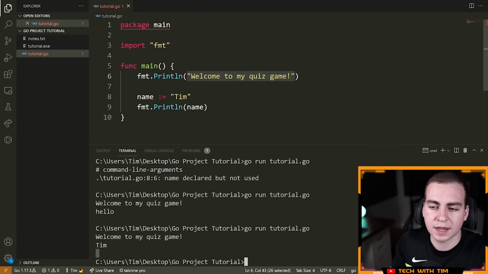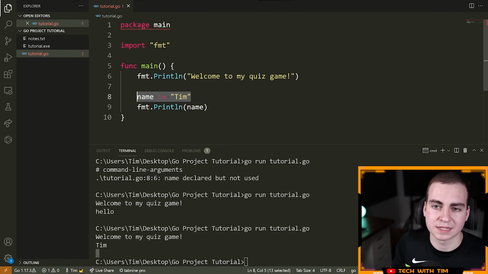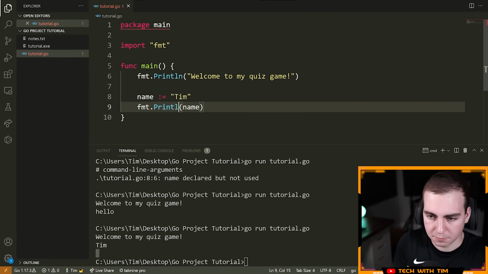Anyways, let's look at how we would print something out like, hello, Tim, how are you doing? Now, I want to use whatever is stored inside of name. In this case, I have Tim inside of name, and I want to print out hello, whatever the name is in this variable, and then how are you doing? So how would I do that? Well, there's a few ways that we can go about doing this, but the way I want to show you is using something called printf.